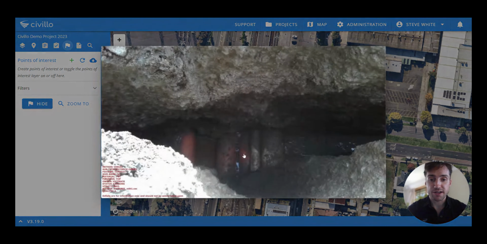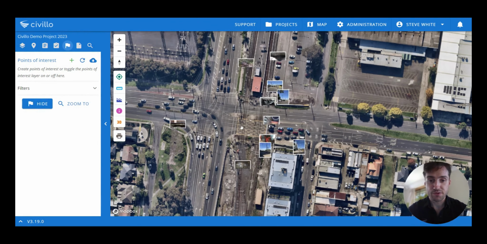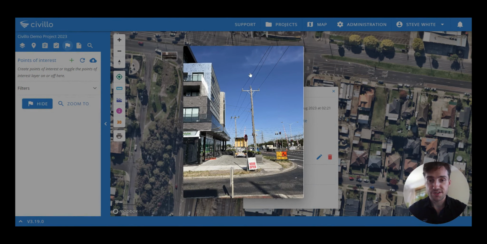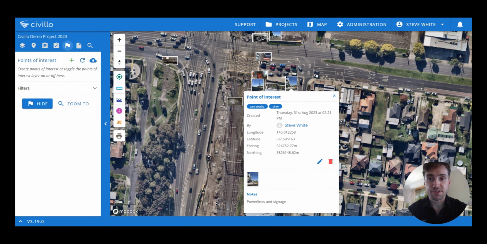But here's where I can blow up the photo. So see, we've got some conduits that have been potholed here that we've taken a photo of to get a visual on site, and we can see there's some notes to do with that as well. Some other examples here. We've got what looks like existing conditions of the site. So we've got some overhead wires here. So just demonstrating a few examples of how these points of interest get used in Civillo currently.